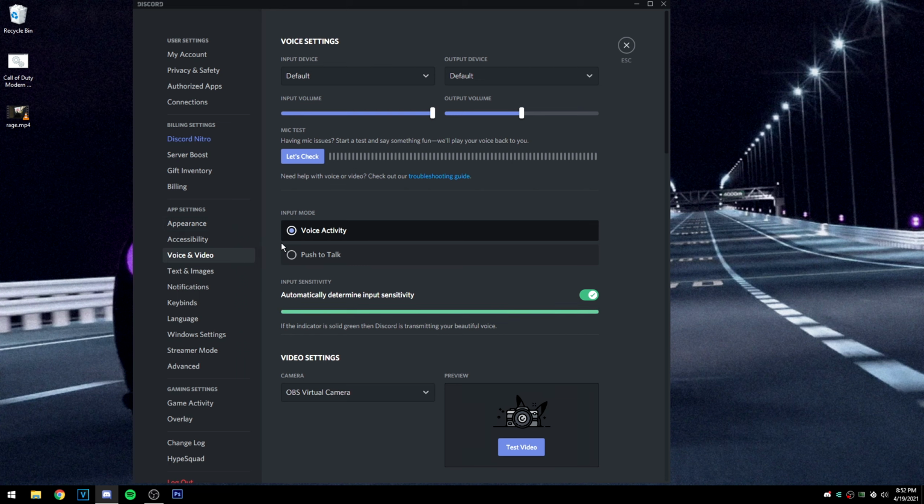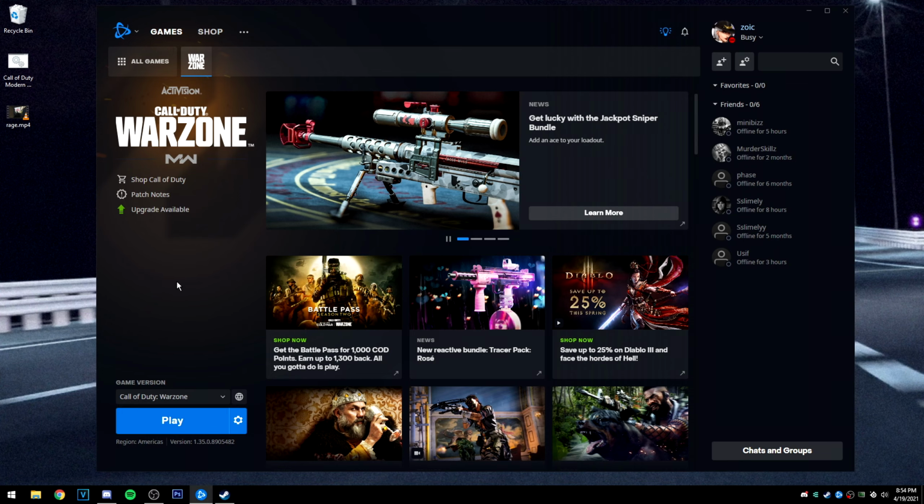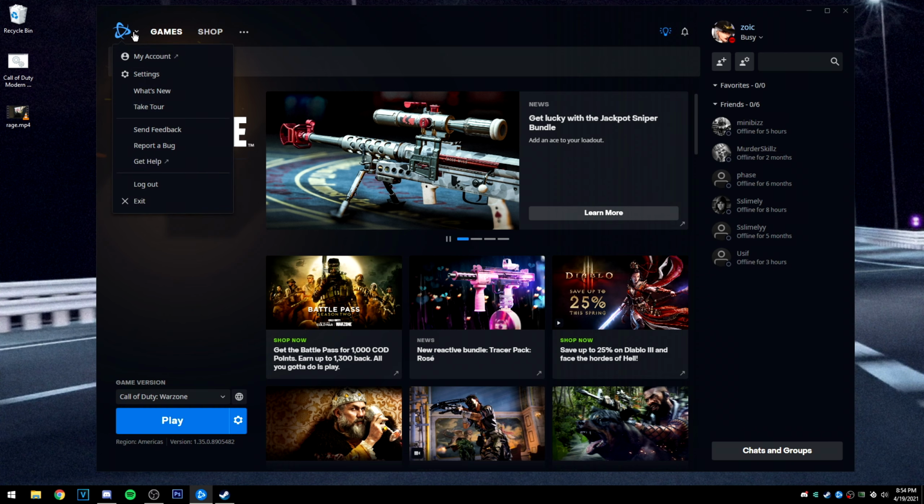So that's pretty much it for applications. You can use the knowledge from this for any application that you download. And now for launchers, it's pretty much the same thing. You just want to turn off updates and whatnot.